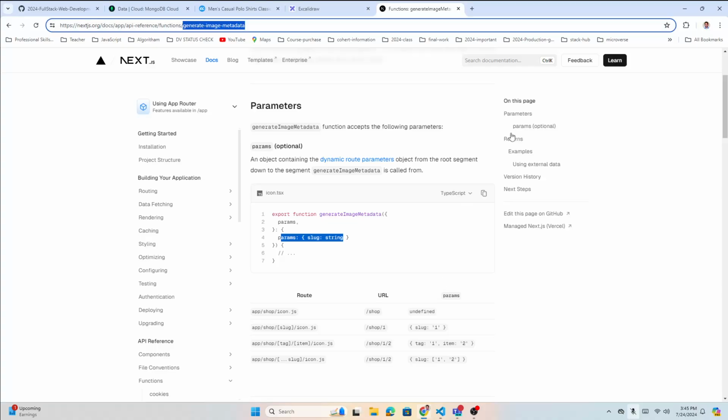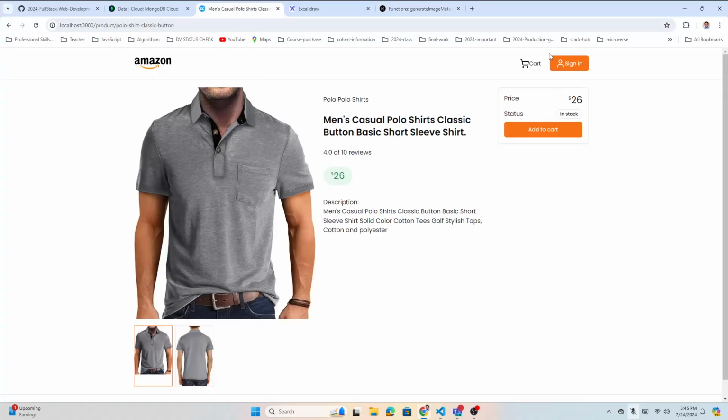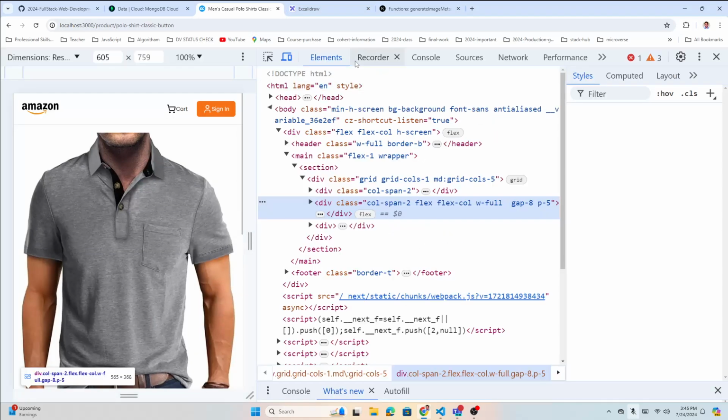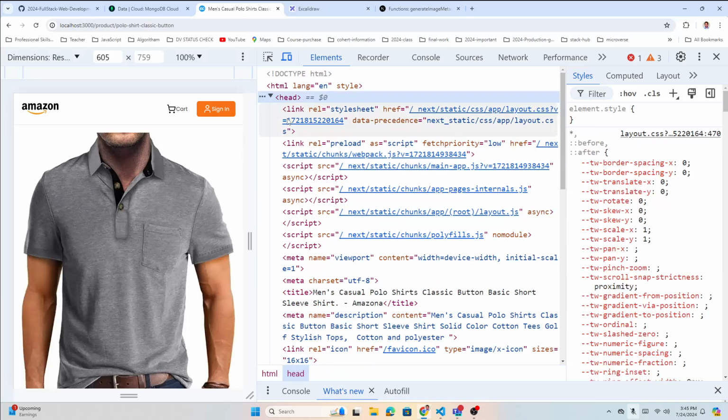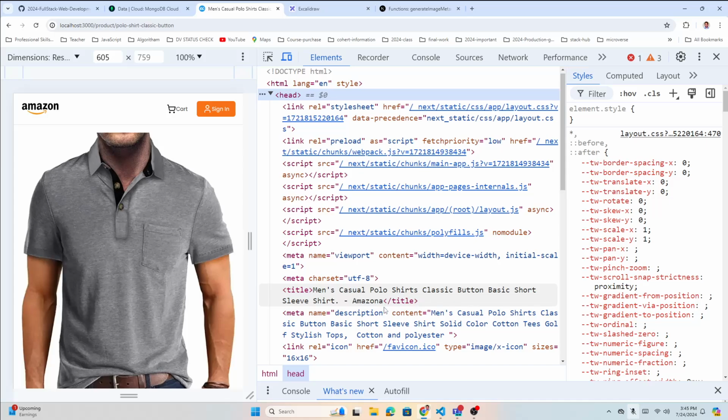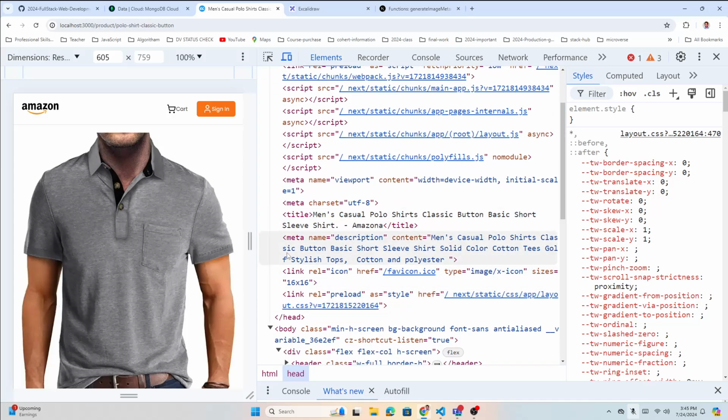And I can show you that here, right? If you go back, whatever is the title for this, Men's Casual Polo, you will see that inside here also. So in the head and meta, that's the title. Look at this. That's the title. And then you have the metadata right here. Fine. So you can see that.